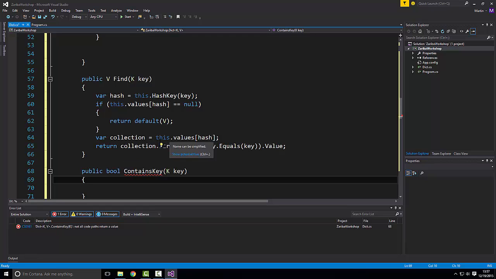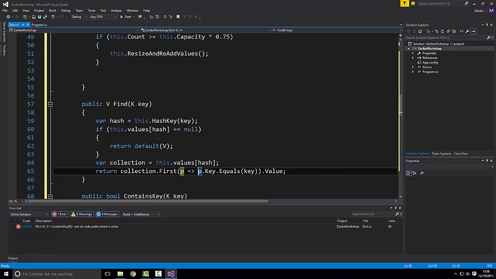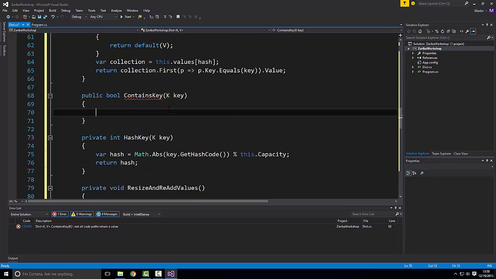So if it's not empty, we'll be getting to here, and we take our linked list and we say, find me the first element p such that the key of p equals the key that we want to find. And then we just return the value of that element that we found. It took me about 2 minutes to come up with this line of code, but then it reads all right, I think.